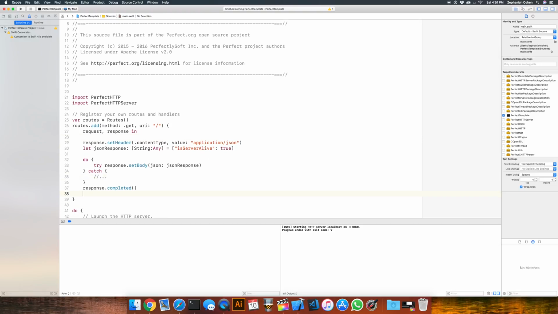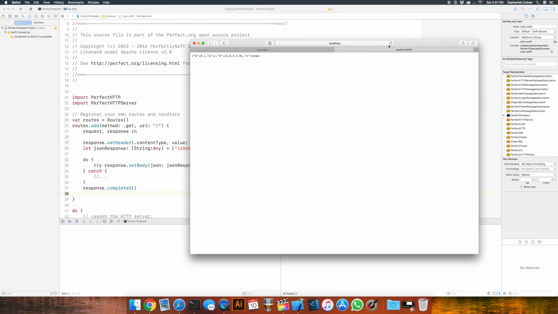Let's go ahead and run that and see what we get. So make sure Perfect template is selected and hit start, and we can go to a browser, and I'm going to refresh my localhost, and look at that. So the JSON is coming back, is server alive, set to true.